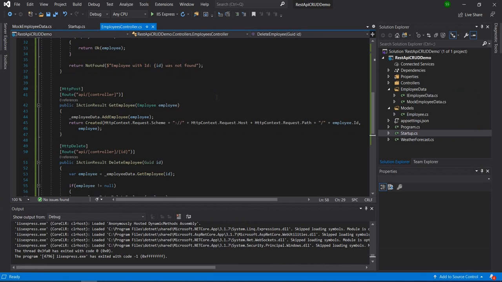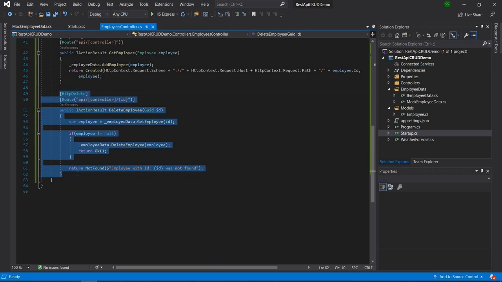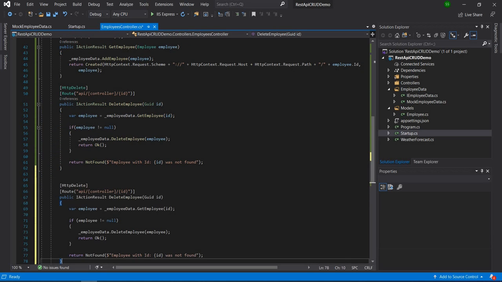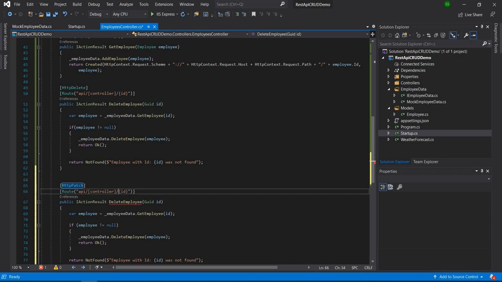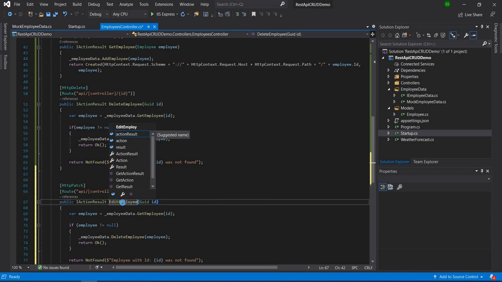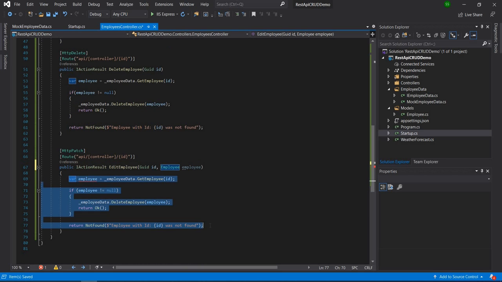So I'll stop this, and let's move on to implement the edit or update method. I'll copy the structure. It'll be of type HTTP patch, and we need the ID over here. I'll rename this to edit employee. We need the ID, and we also need, from the body, the employee object with the changes. So this is the employee that we changed, and let's remove this.